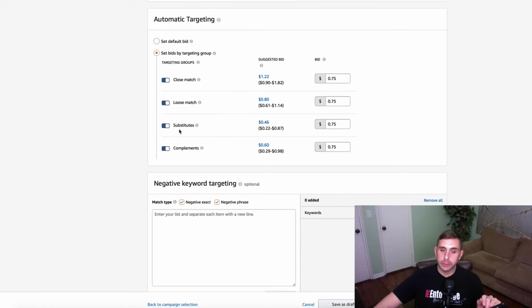Next, we have substitutes and complements. This is important, guys. In substitutes and complements, what Amazon is talking about here is product pages, okay? So we also could put our advertisement on product pages of our competitors. Substitutes is substituting our ASIN for a competitor that is very closely related to what we're selling. Basically saying, if that person's selling a grill brush, I want to put my ad on their grill brush detail page because it's so closely related that it's a substitute.